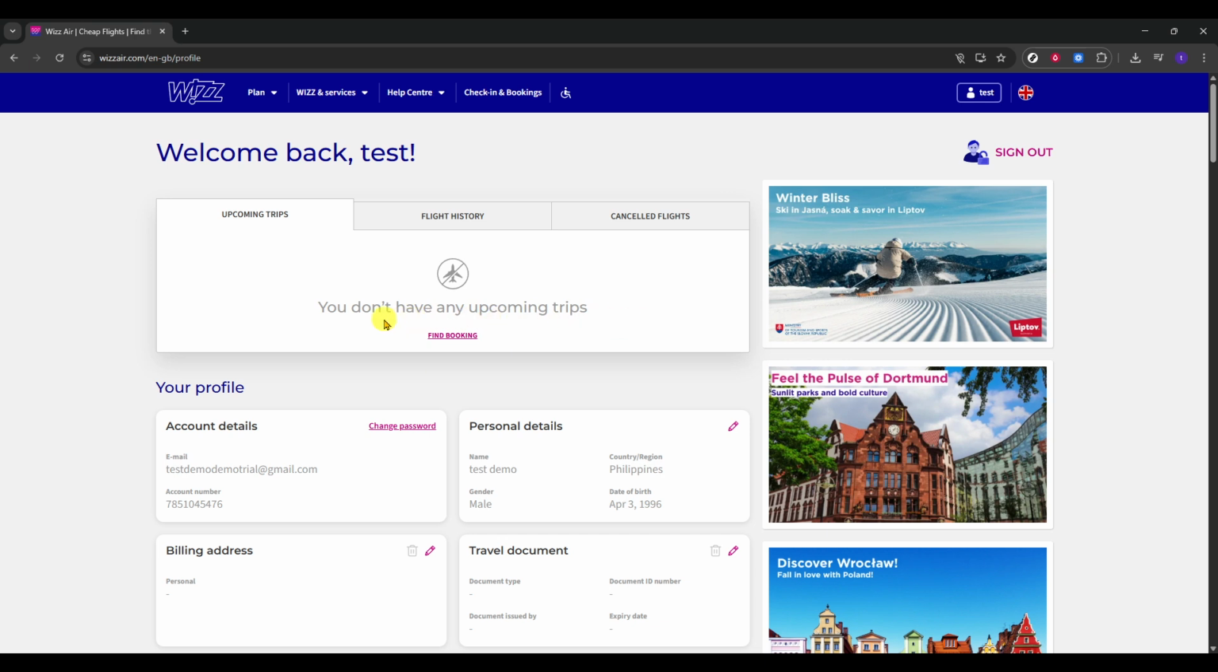If you don't see any bookings listed, such as when using a new or tutorial account, that's normal. The page will still be where you return once you have an active reservation to check in. That's all there is to reaching the Wizz Air check-in and booking section. With your booking reference and last name on hand, you'll be ready to move through the check-in steps as soon as your flight window opens.